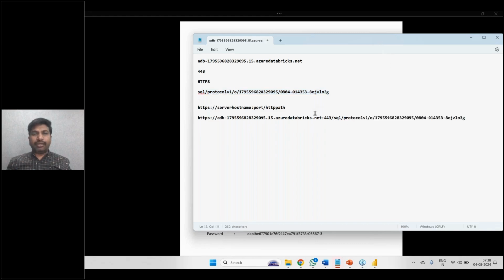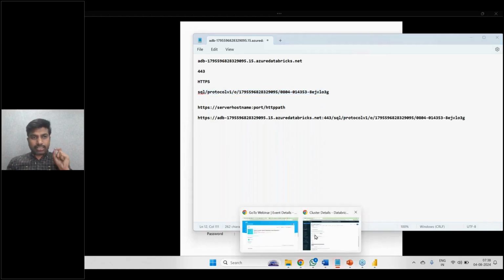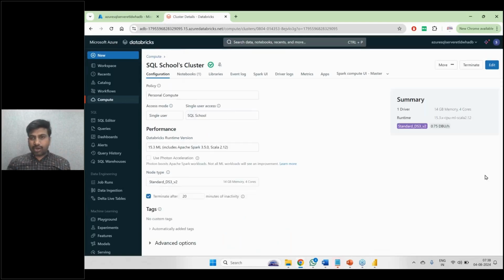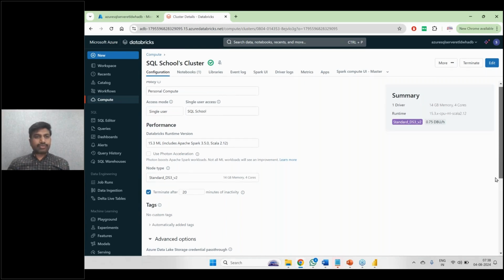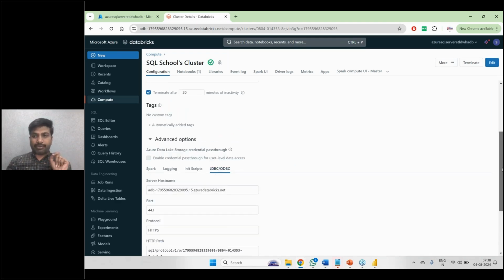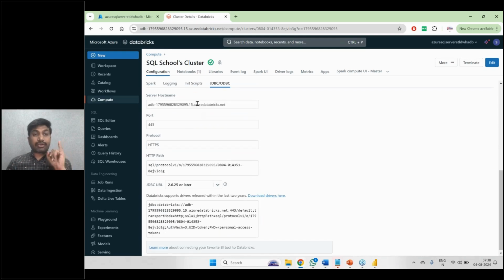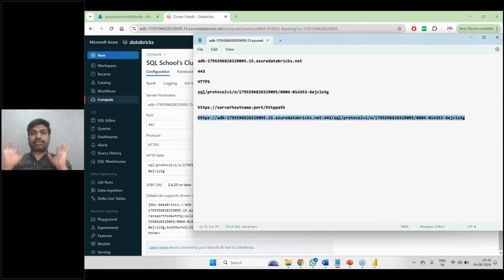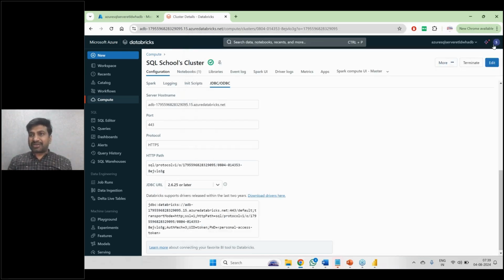Remember how I get it again? From a Spark cluster, go down to advanced and then go to the last tab, the JDBC tab, and then get the server host name, port number, protocol, and then HTTP path. Total 4 items. From these 4 items, we got one complete connection string ready. 50% work done. Just another 50%.